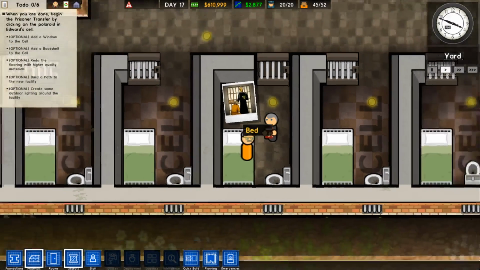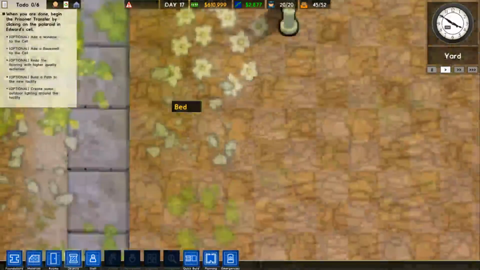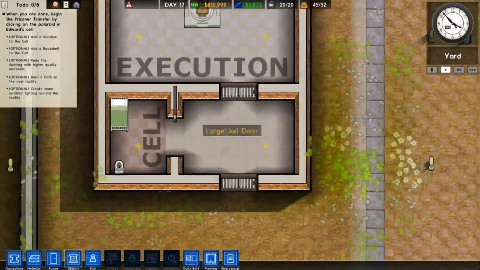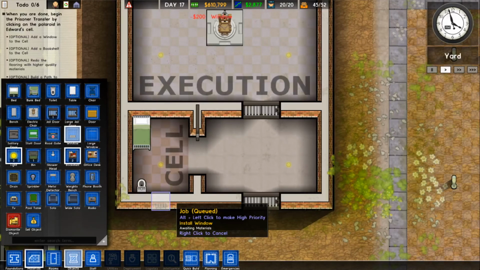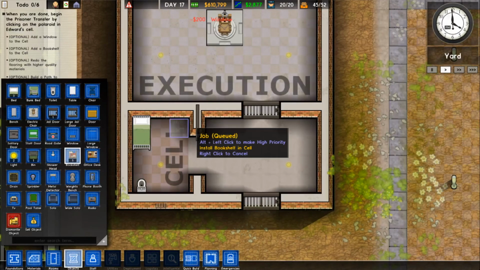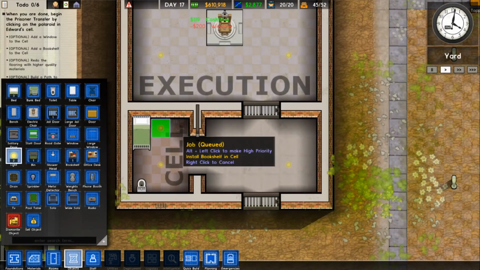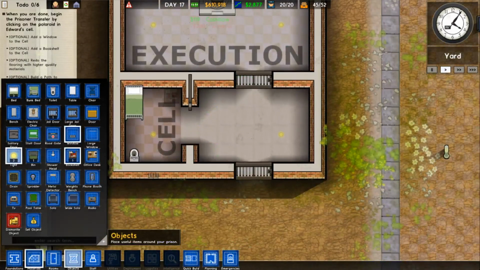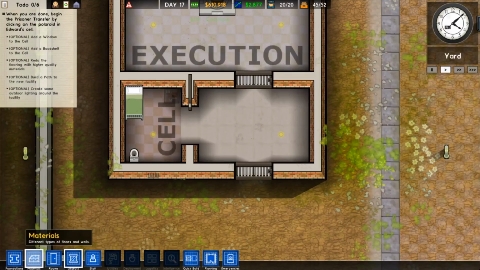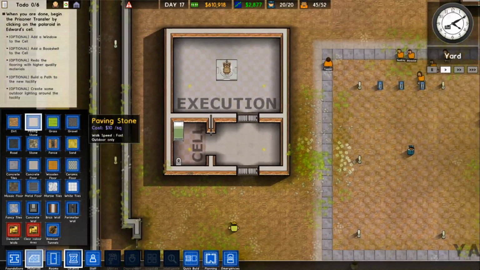Okay, so click that picture when I'm done. Well, let me finish. Jesus Christ. So objects. We need a window. We'll add that window over there. Little bookshelf. Put a little. Oh no, sorry, I got a light. I think we're good for now. Let's just quickly add some paving stone.